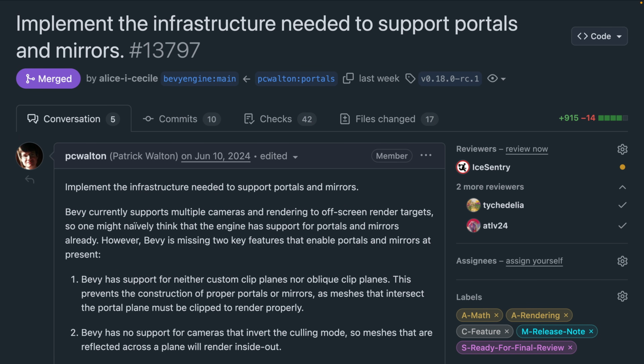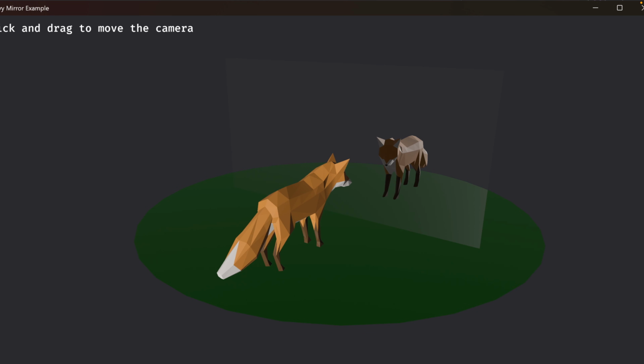For example, 13.797 implements 2 requirements for mirrors and portals. Perspective projection near plane is for customizing the near plane clipping of a camera, and camera invert culling inverts the front face setting for that camera. The front face is the clockwise or counterclockwise rotation of the vertices in a mesh, which defines whether you're looking at the front or the back of that mesh. Together, these 2 new features power the new mirror example, which you can see here, which shows a complete working mirror putting all the pieces together.